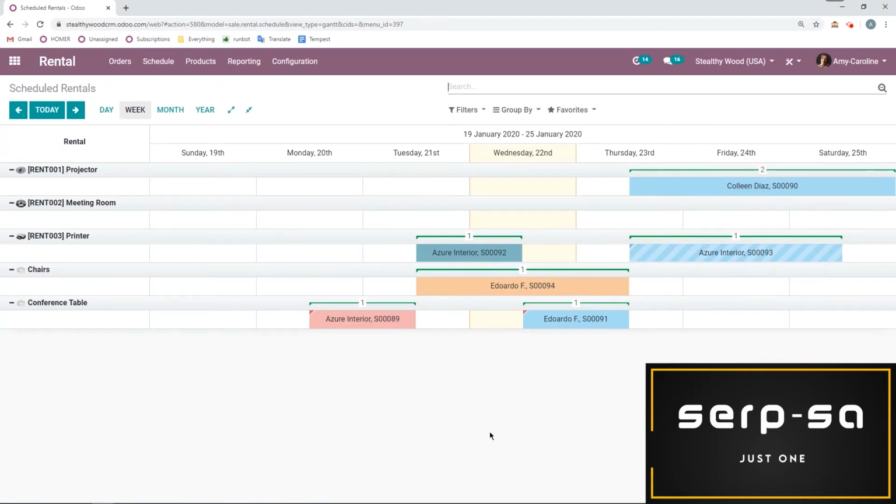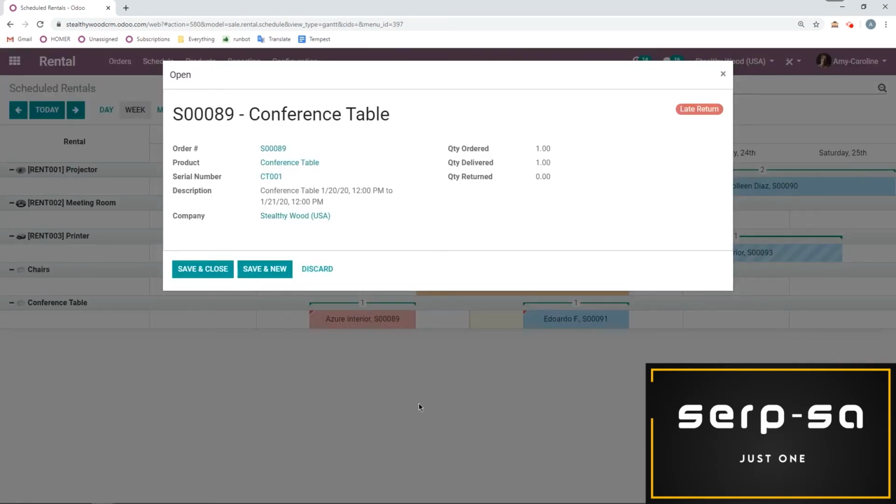So if I click on one of these items, for example, Azure Interior, I know it's late, I'm going to be able to see all of the details, what exactly they ordered, the quantities. Okay, I have even the specific serial numbers related to the item. Okay, the description as well, but I don't just have details here. I can actually save what I have here, and I can go ahead and create a new quotation on the fly if I want to, just by looking on the schedule.